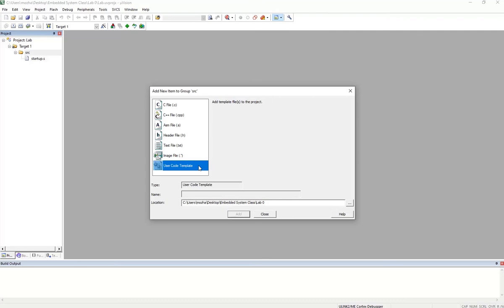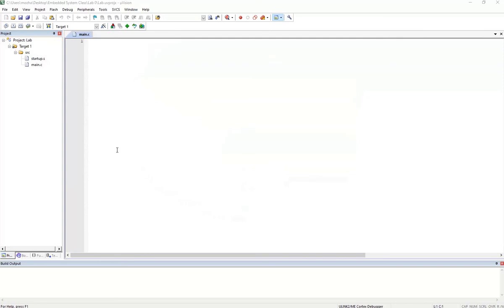For this project, we need a C file. Select C file. Let's call this file main, and then click OK. This big blank area is the code editor. We write our code here.